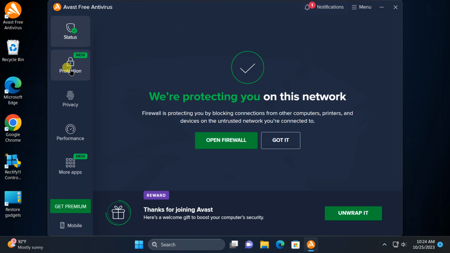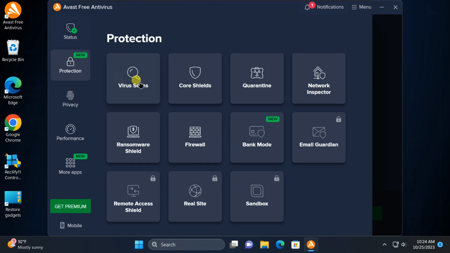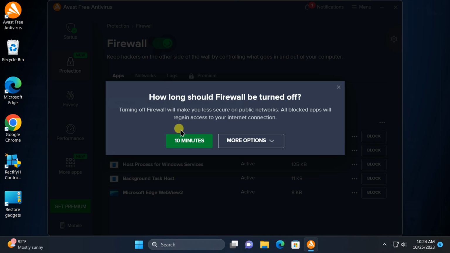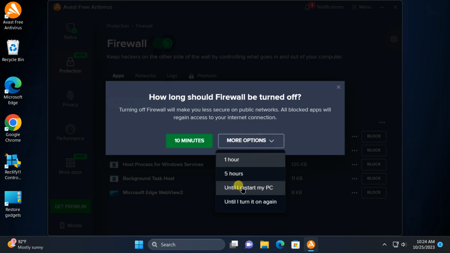Select Protection. Click on Firewall. Disable the firewall by using the toggle switch. Select More option and select Until I turn it on again.